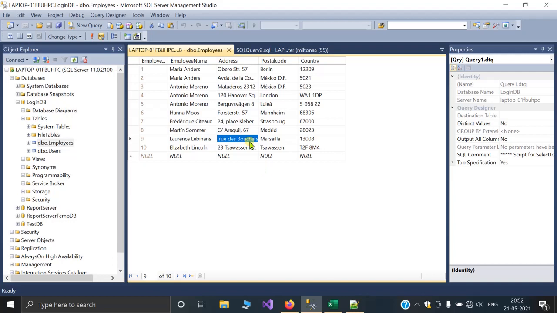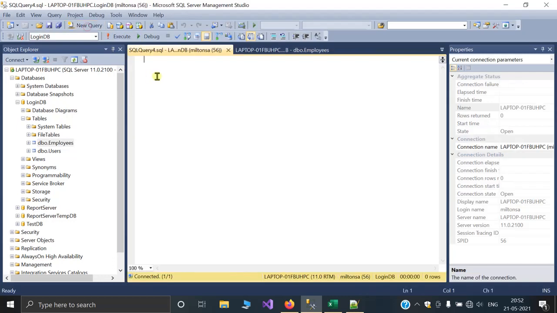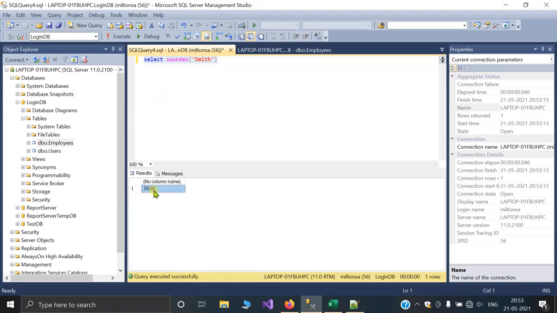Now I will show you practically how SOUNDEX works. Let's see. Write the syntax for SOUNDEX: SELECT SOUNDEX, and in the brackets write a character expression. I will write the string Smith, and now if you execute this expression you can see the result, that is S530.